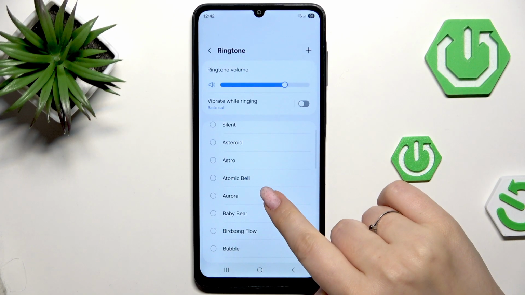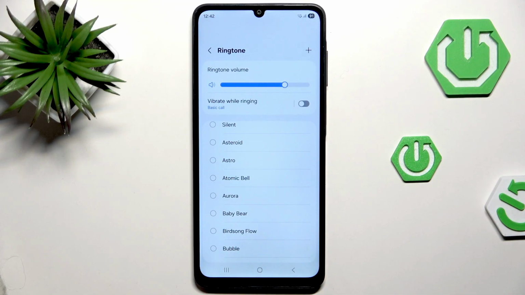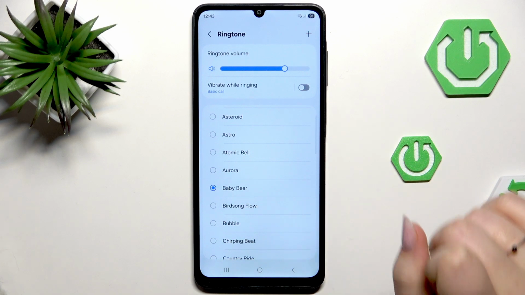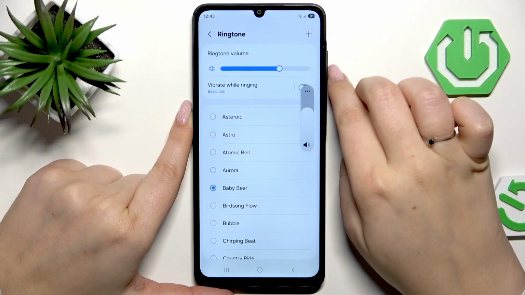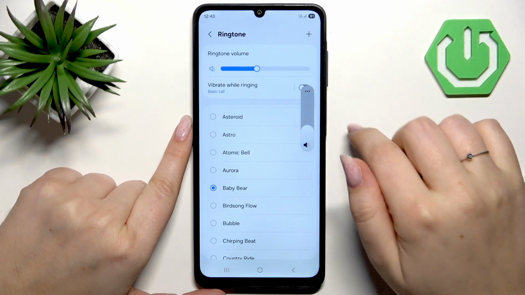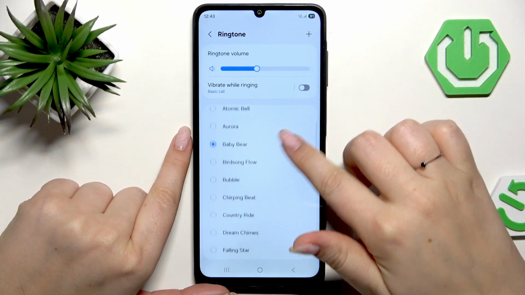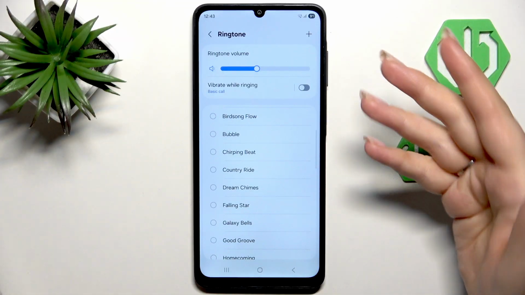But let me choose something from the pre-installed ringtones, and all you have to do is to tap on the ringtone to listen how it sounds. So for example, we've got this one. Let me volume it down a little bit, and basically this is how it works. So just tap on the option and decide whether you like it.